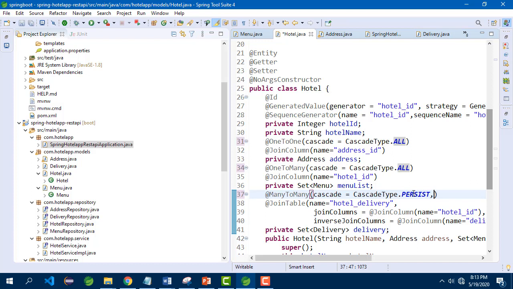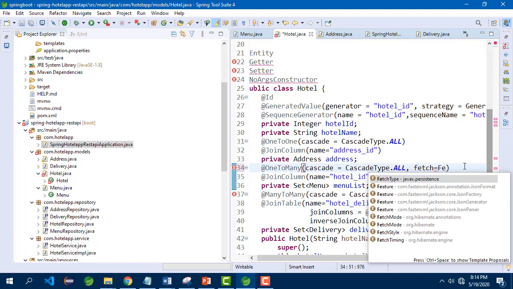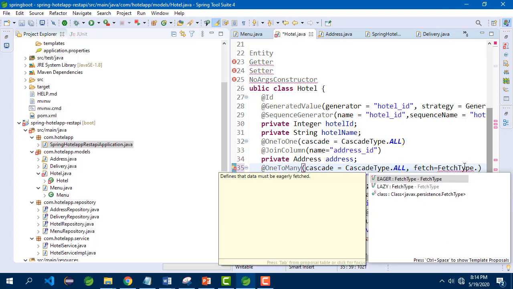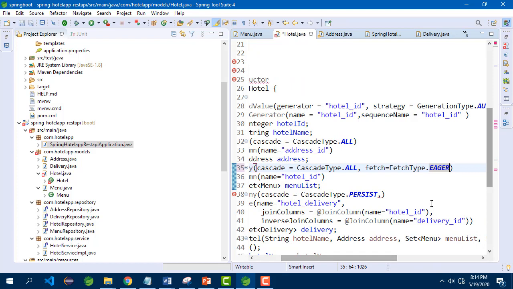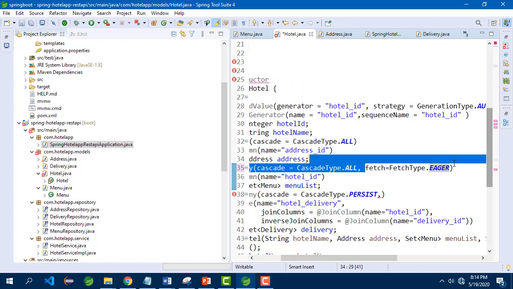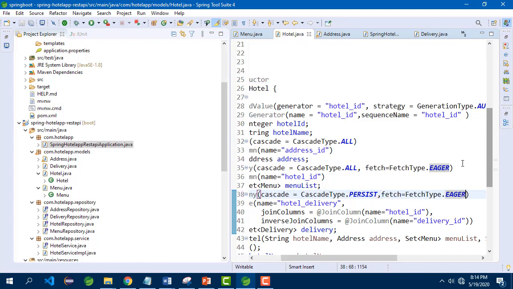And one more thing, in case of one-to-many and many-to-many, one instance depends on a list of menu or a list of deliveries. So we need to add the fetch type also. So let me add fetch is equal to FetchType.EAGER. That is, when I print the hotel, that time only I want to get the list of menus and also the list of deliveries. So I am using FetchType.EAGER. Okay, I have saved it.